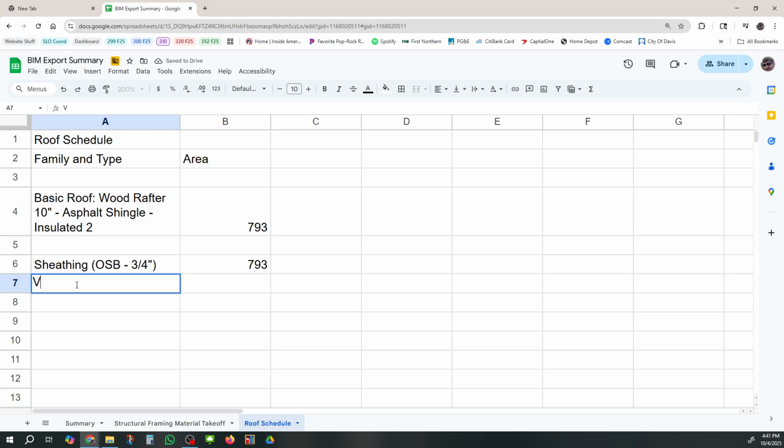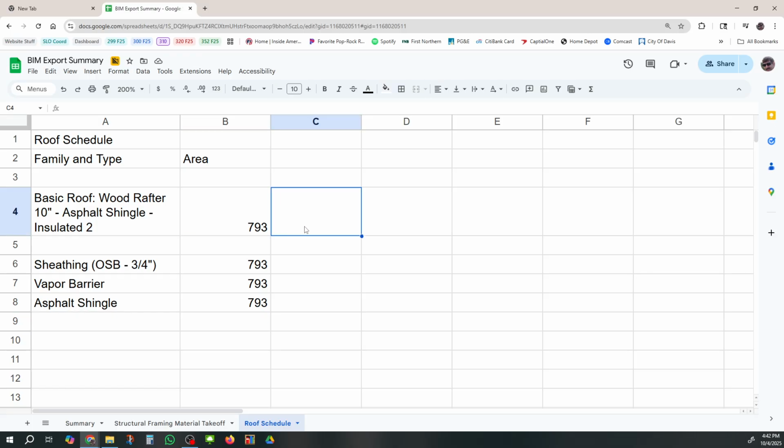And then what else do I have? I have vapor barrier, that's the plastic. And there's the same amount of that. And then there's asphalt shingle. And there's the same amount of that. So that's my area. So then I need my cost per square foot, because my area is in square feet.